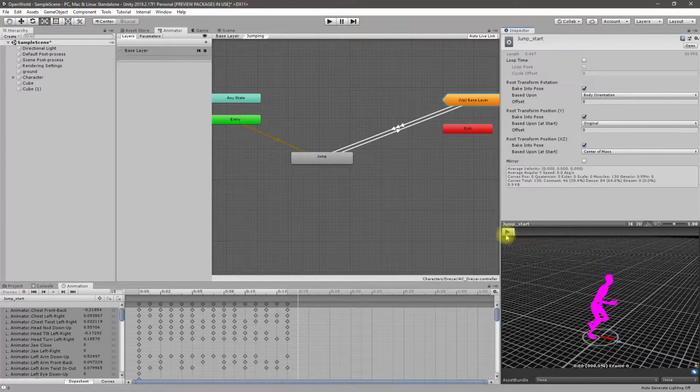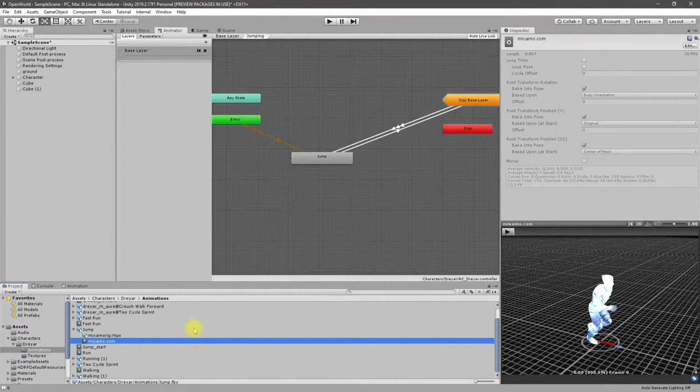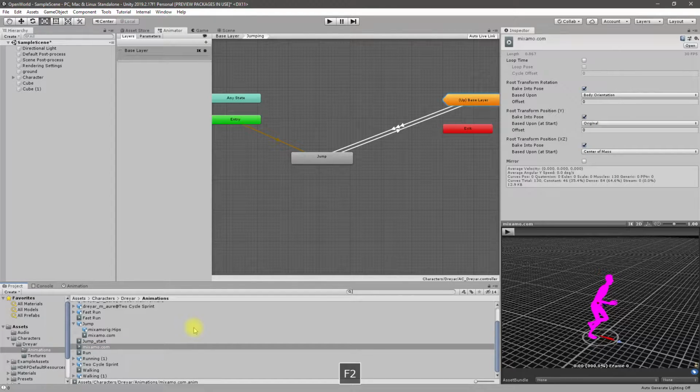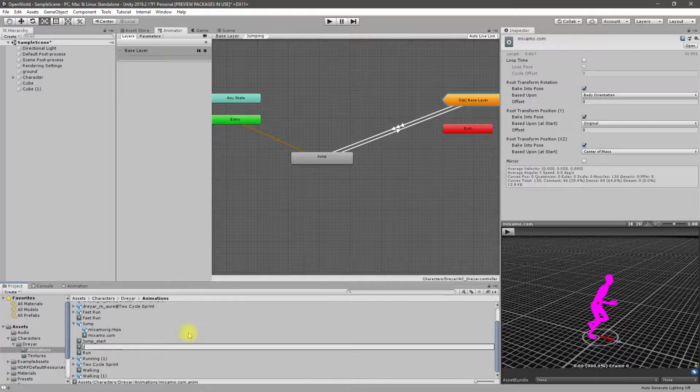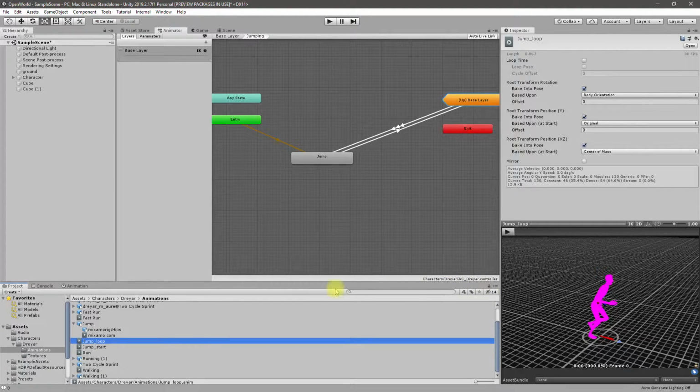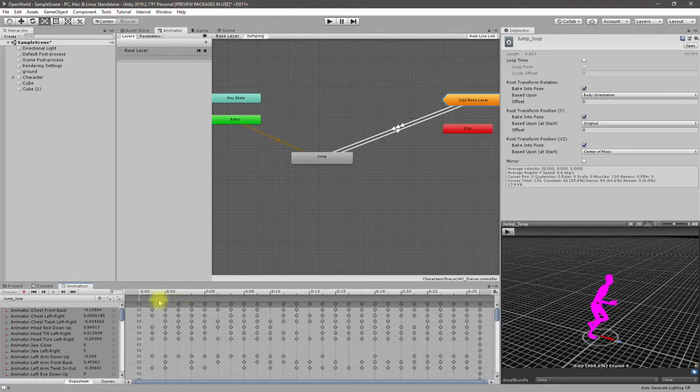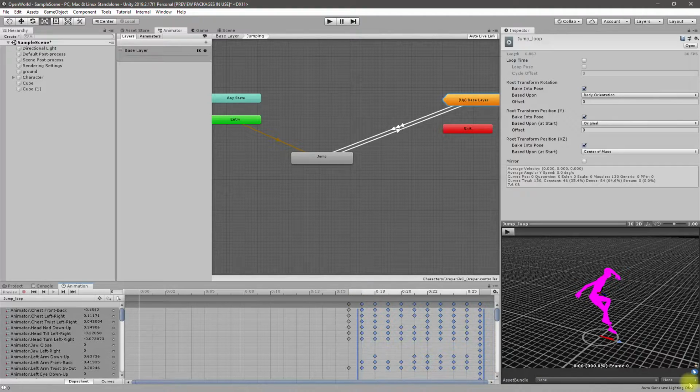Okay, so this is jump start, and let's duplicate this again, and this one I'll call jump loop. So here I don't need anything before frame 15 or anything after frame 15.